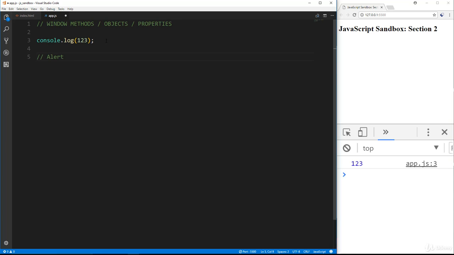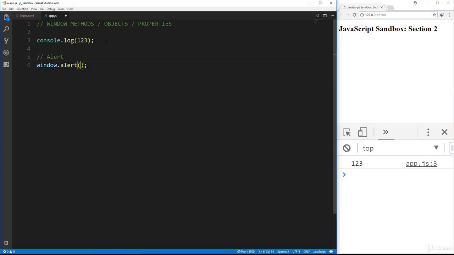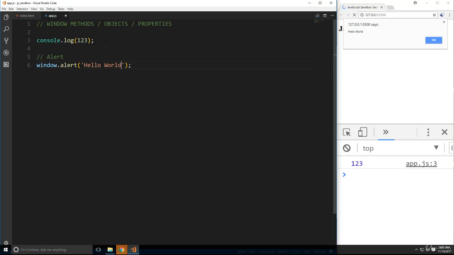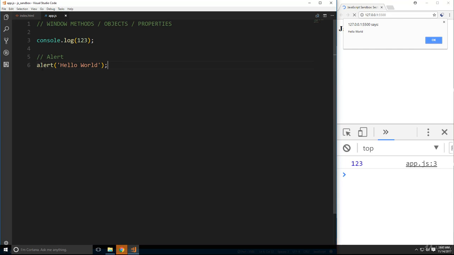So a couple things I want to go over are alert, prompt, and confirm. Now alert is basically just that. It's a little box that pops up with an alert. So we can say window.alert. And we'll just say hello world and save and run, and we get this little pop-up that says hello world. Now most of the time you won't see the window here, so it'll be just alert, and that works just fine. Alright, so I'm going to comment that out.